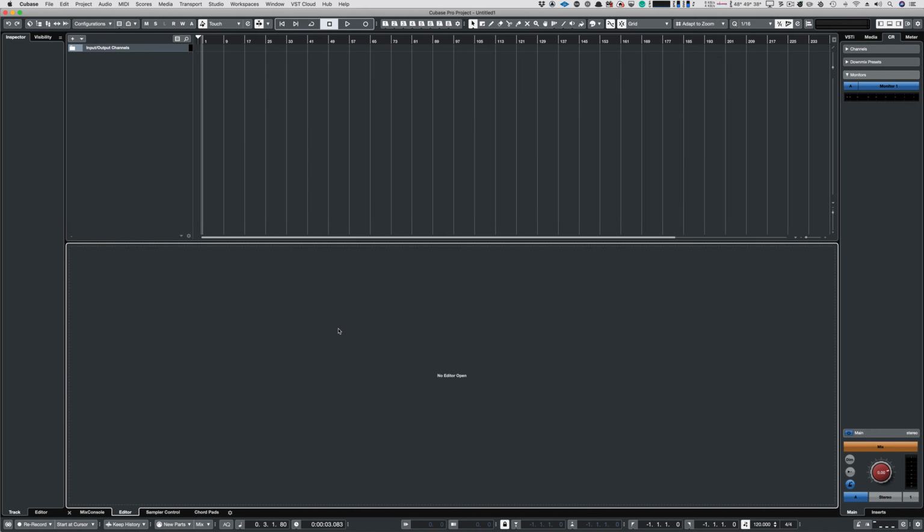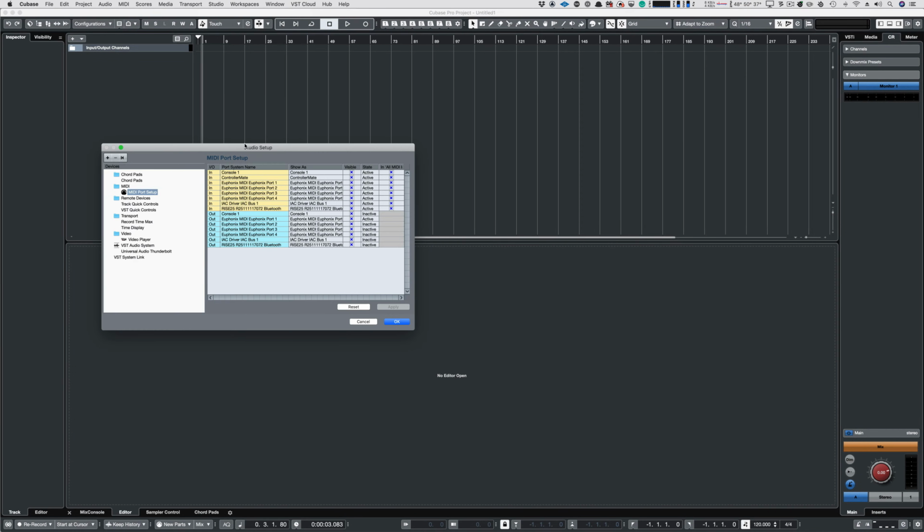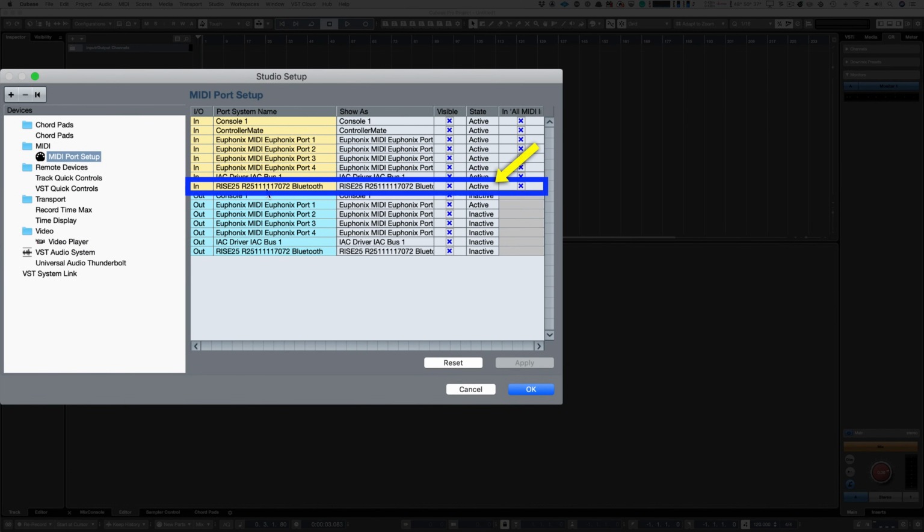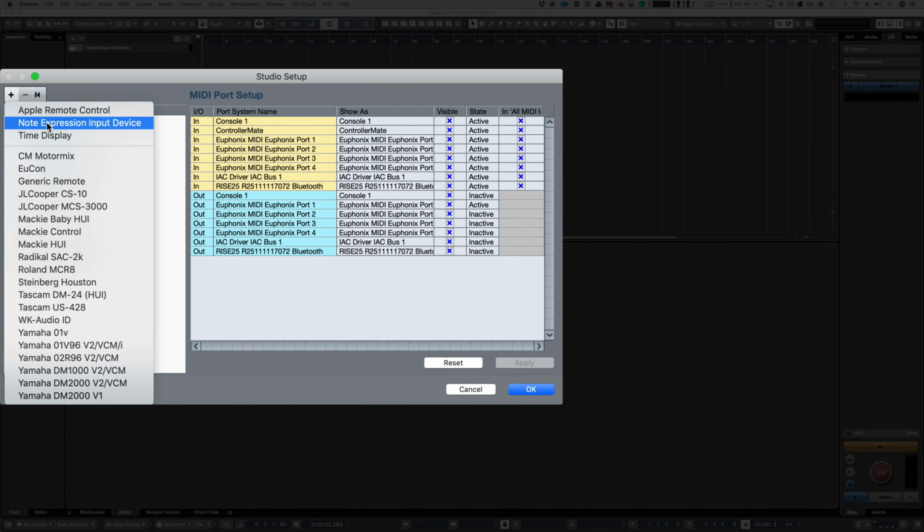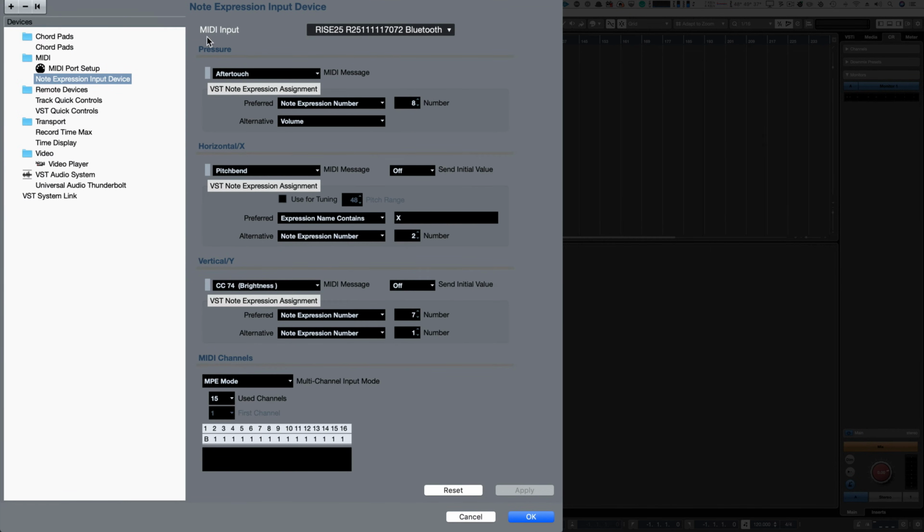If you have an MPE capable device like my Seaboard Rise, go to Studio, Studio Setup. Make sure your device is available under the MIDI port setup. Now click the plus sign and add a new note expression input device. Make sure the MIDI input is set to the device that you want to use.